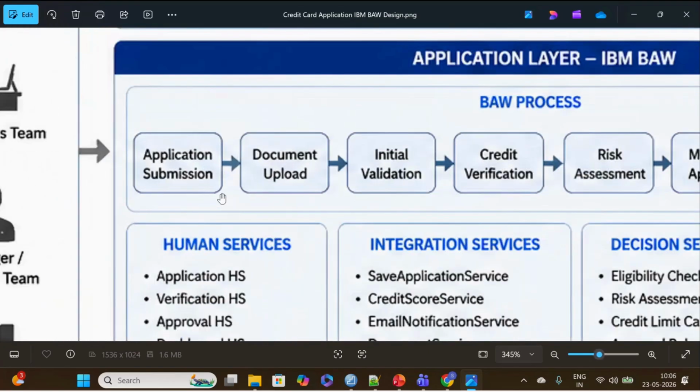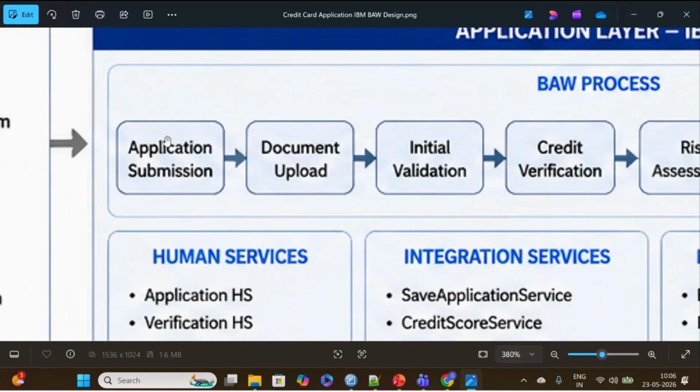So here, if you see, this application submission will be done by customers. Before the application screen gets loaded, we need to initialize the variables. We need to go and hit the database and get the details. Getting the details means we need to get the customer login details. For example, we have some drop-downs that need to be loaded at the screen level.